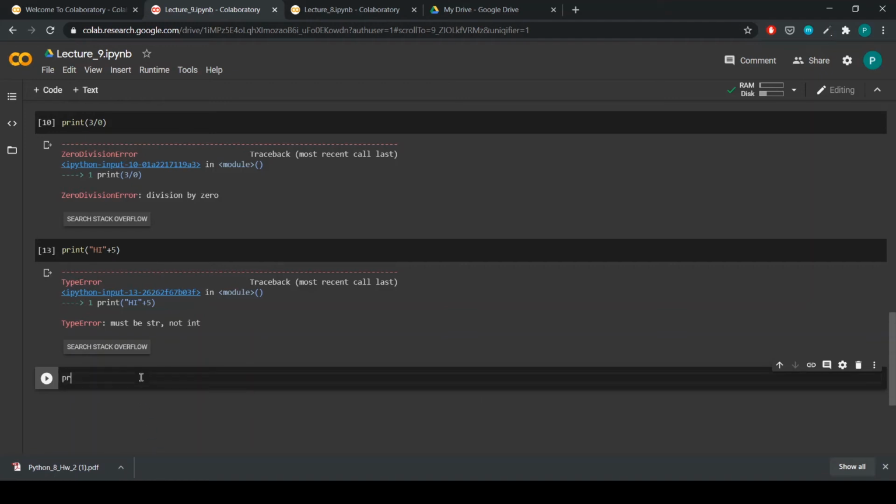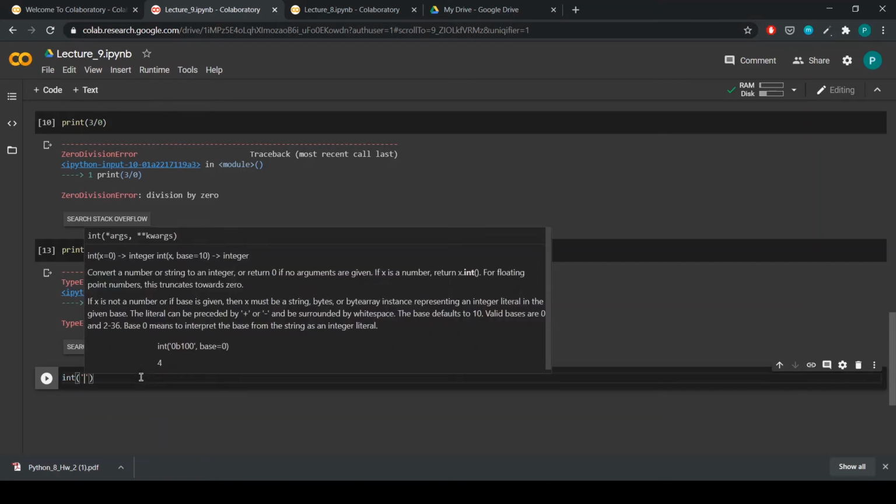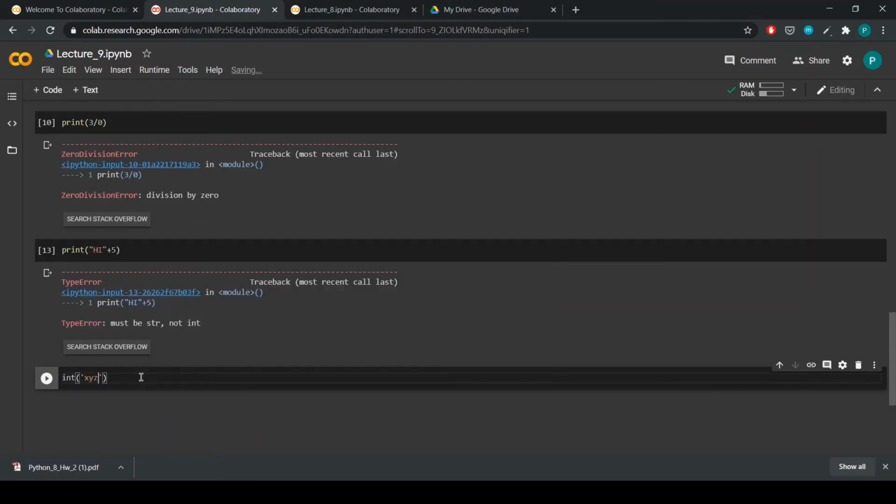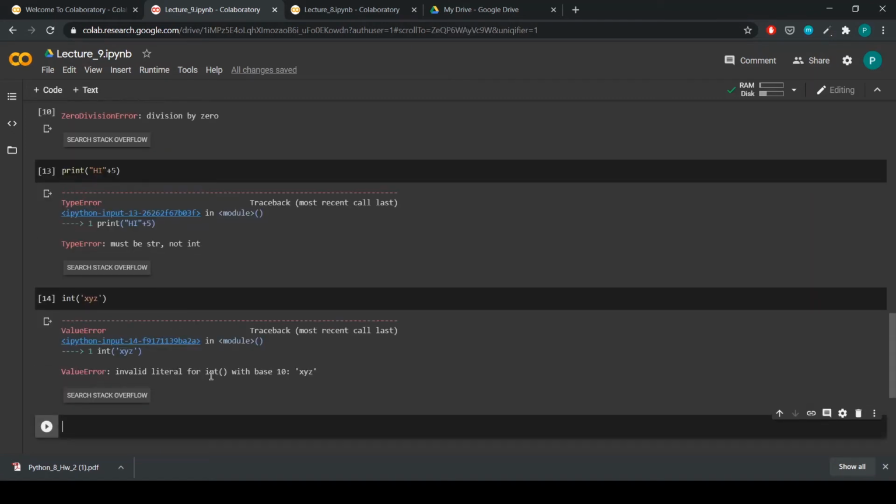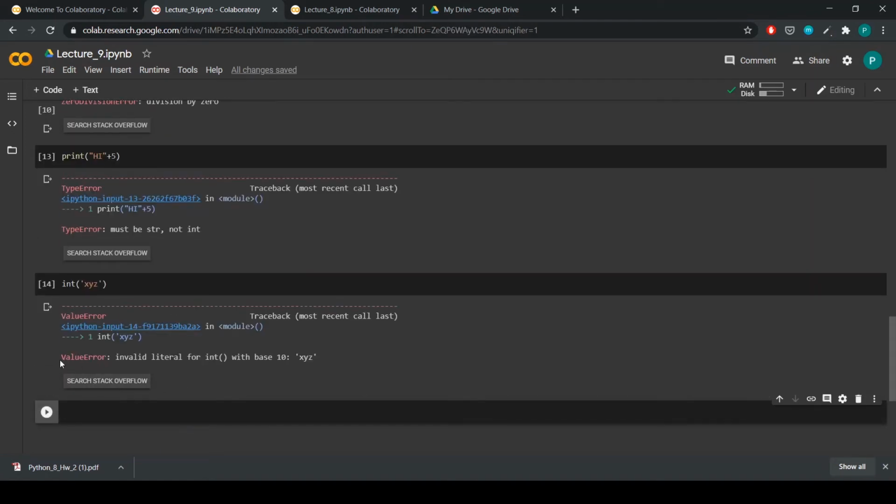And we have another type of error, which is, let me try making "xyz" an integer. Let's see what it says. It says value error. So value error is when, so int is an integer function which converts whatever is inside into an integer. So in case I say, let me just print this here.